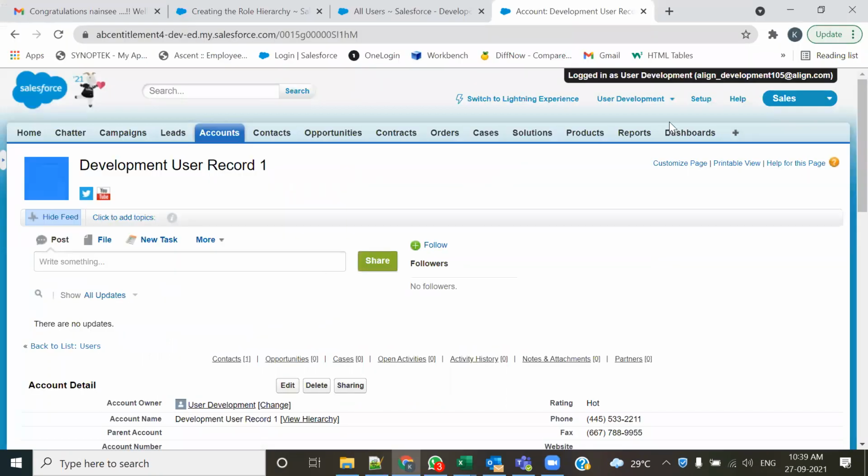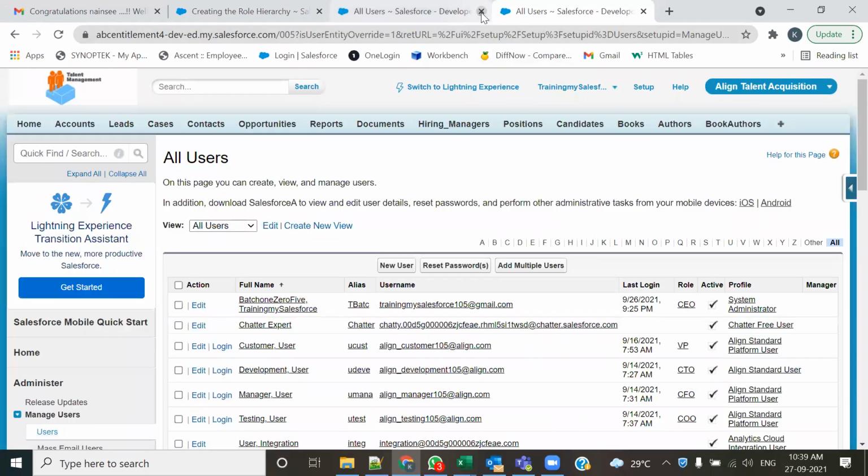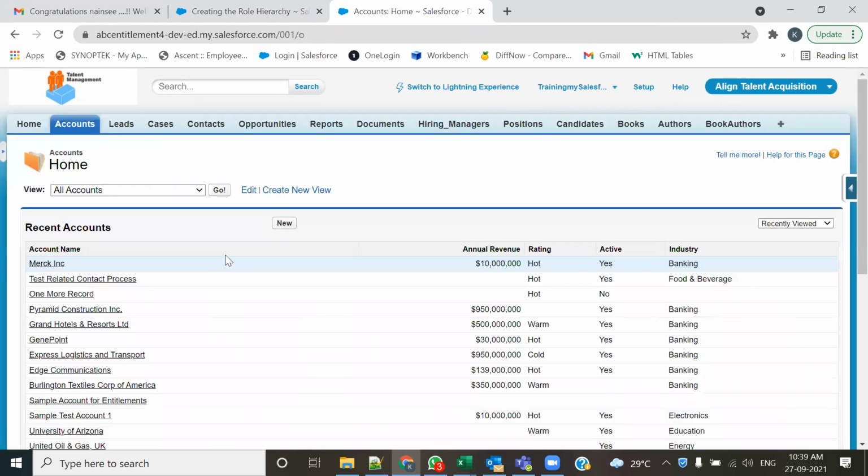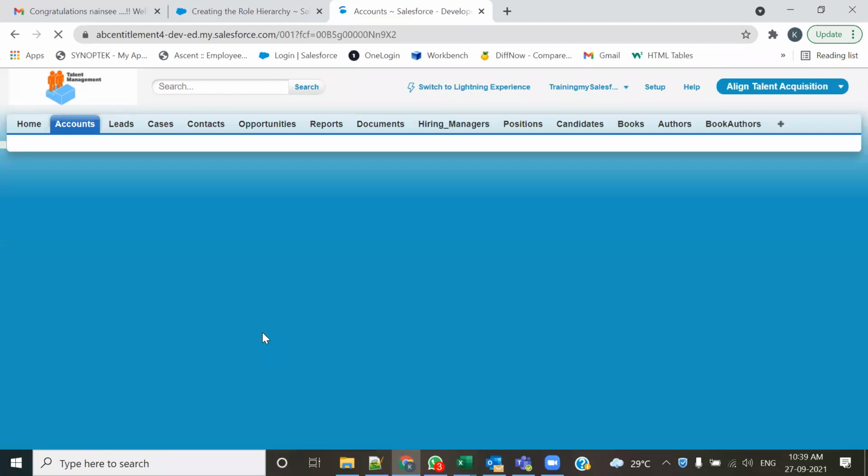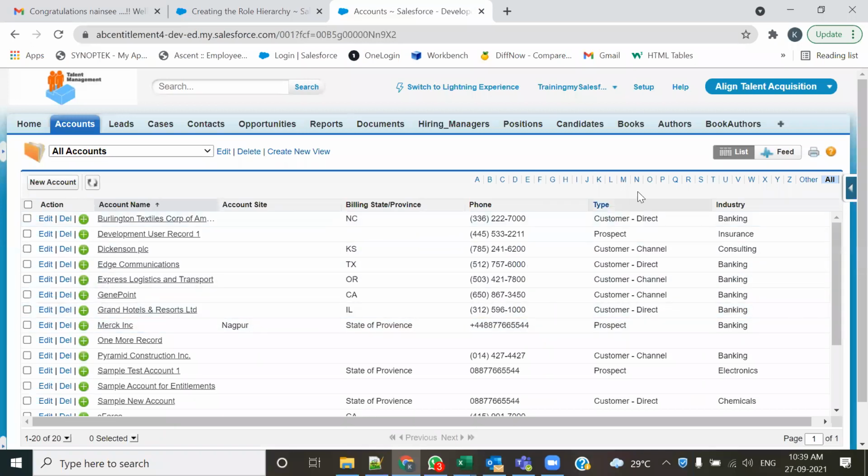Okay, this is done. Now let me log out from here. And I'll come back to the training batch users, the users system admin, the CEO's account. Now let me go to the account object and let's see the record which was created by that user development. See whether the record is visible over there.